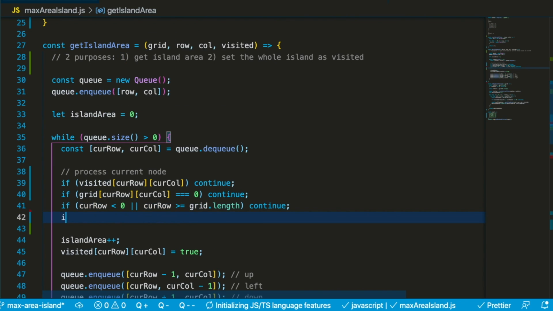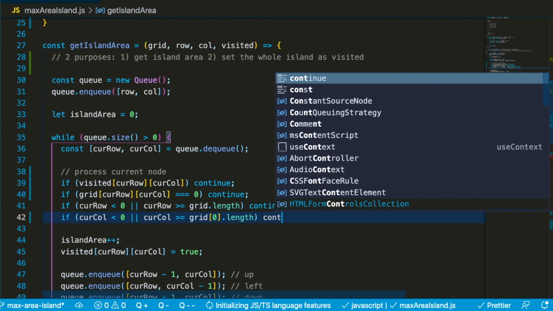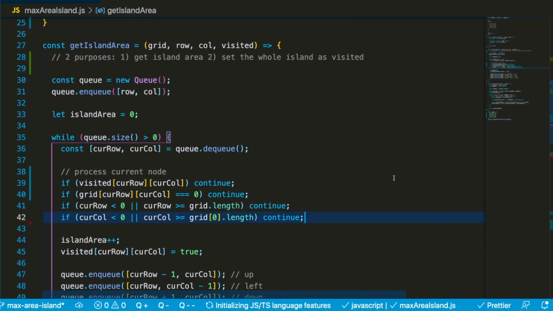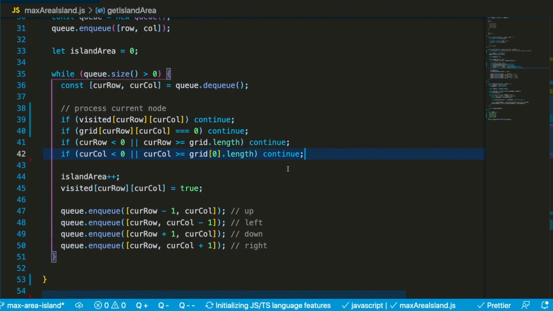And we want to do the same thing for our columns. So if our column is less than 0 or our column is greater than or equal to grid[0].length, which is the number of columns we have, we should continue. So this is fine. This covers the scenarios in which we need to move on from the current position.